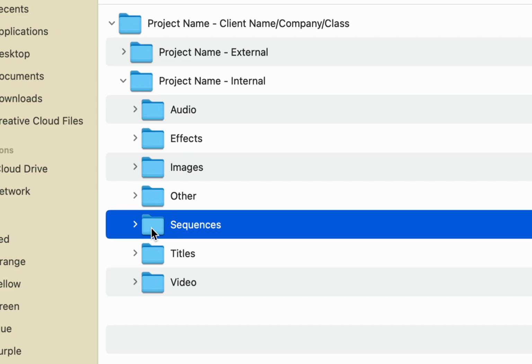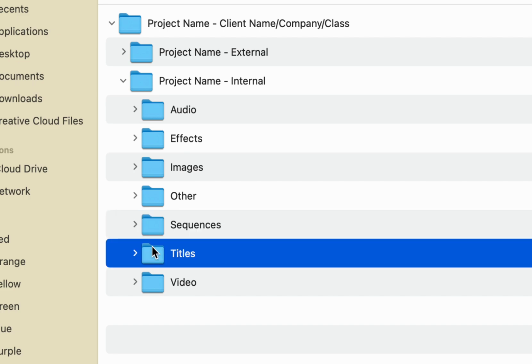Again, not applicable to this assignment, but applicable later. Titles: if you make specific titles, some programs have specific title-like files. In Media Composer, you have specific ones, and you can save those here as well.